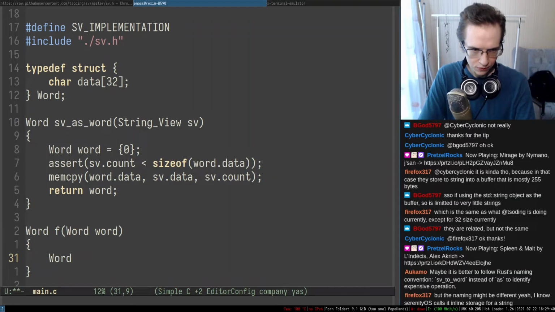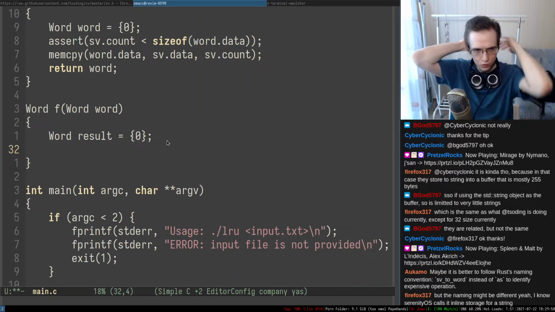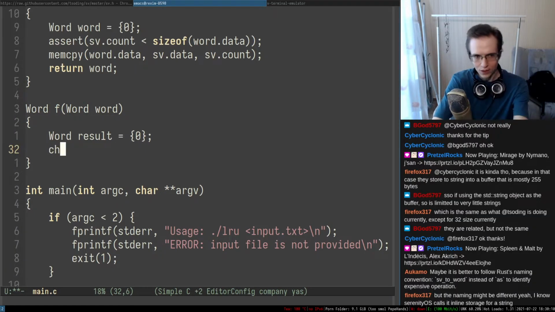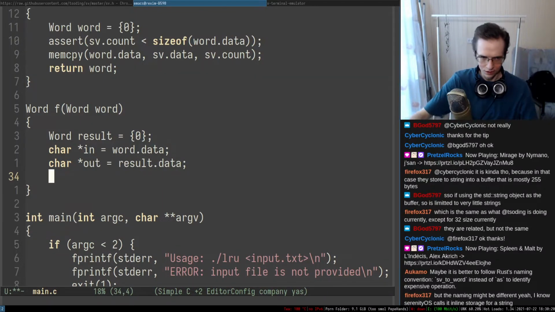So I need to create the final result, right? This is the normalized thing, it's zero initialized. And now I need to iterate through the input and put things into the output, right? What's going to be the easiest way to do that? We can do that with two pointers. The first one points at the data that we process within the input, and the other points at the data within the output. So we can have the pointer to the input, which is word data, and the pointer to the output, which is the result data.